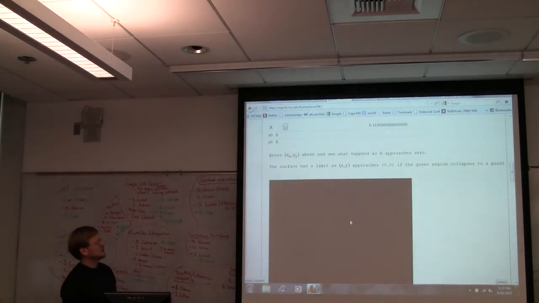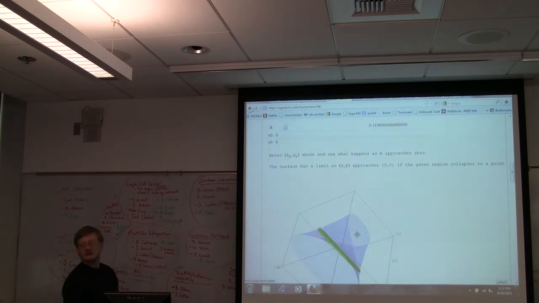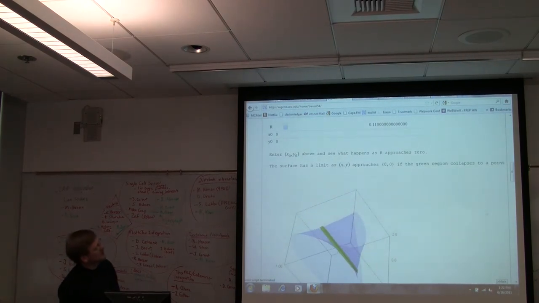You can see that it doesn't approach a point. And it's all automatic. You just enter the function, and then you can manually let R go to zero. This should show you that it does work.